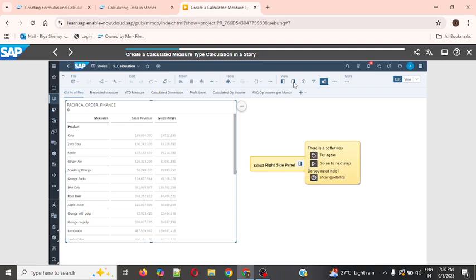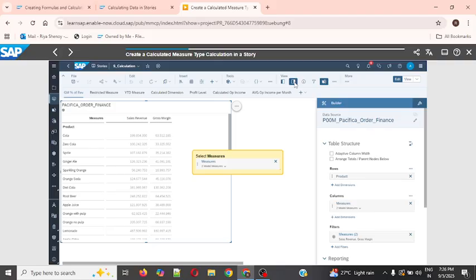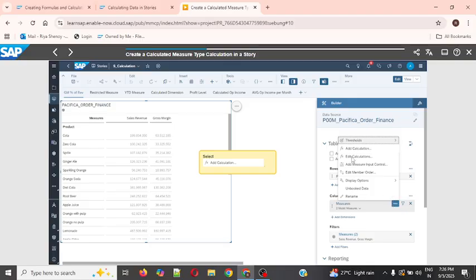Click on this option. Now here you can see measures, dimensions, all the things will be there. In measures you have two measures. Select it, click on these three dots, and from here you can add the calculation. What I did: I opened the builder panel, went to measures, clicked on the three dots, and then went to add calculation.